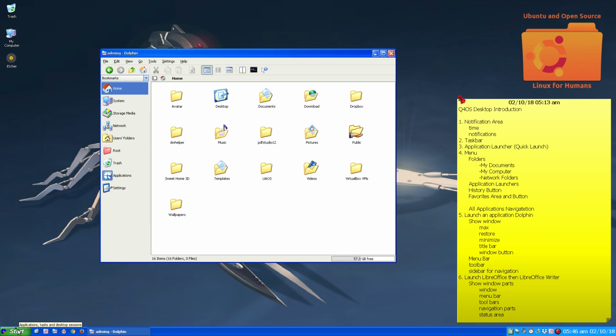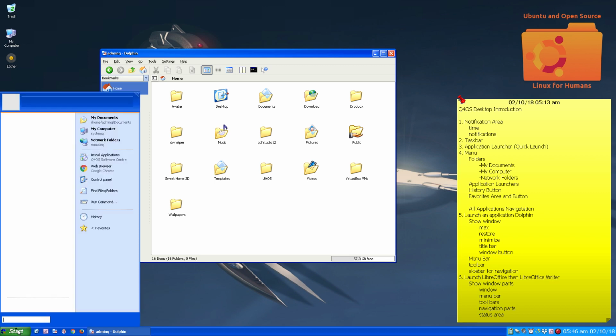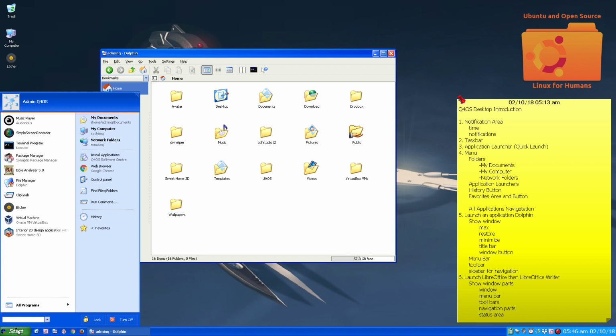And then we have the start button menu, or the menu launcher, as it would be more accurate in a Linux environment. So if I click on it, this menu launcher has been set up to mimic XP as much as possible, where you have your folders here, my documents, my computer, network folder, and then some applications, whether it's run, some system configuration, Google Chrome, and install applications.